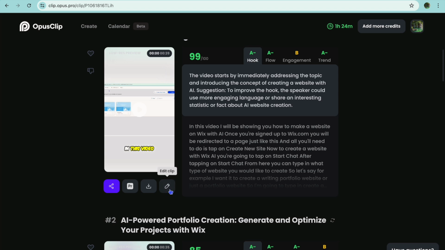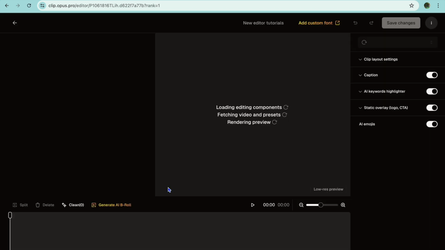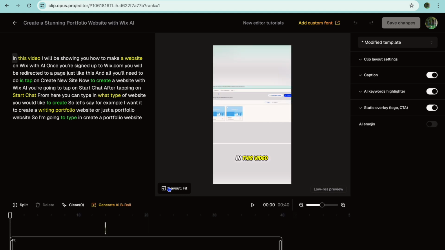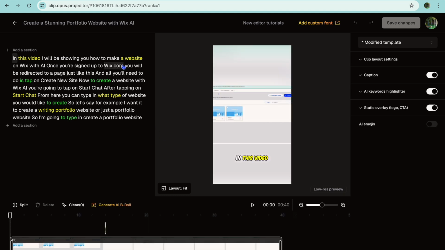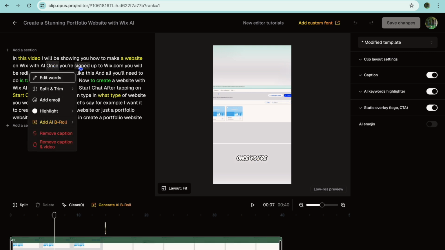Now all I would need to do is tap on edit clip. After I've tapped on edit clip, I will be able to see the section of the clip that they had taken, and if I would like to make any editing changes, I can do that. So for example, I can tap on the text and I could edit the word right there.